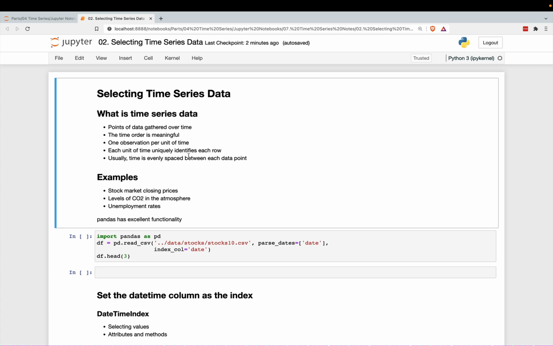Welcome to Chapter 2, Selecting Time Series Data. So we're finally going to see a time series data frame and do some time series data analysis, beginning by selection. Pandas gives you this great ability to select different time periods, different rows in a variety of ways when you have a time series data frame.